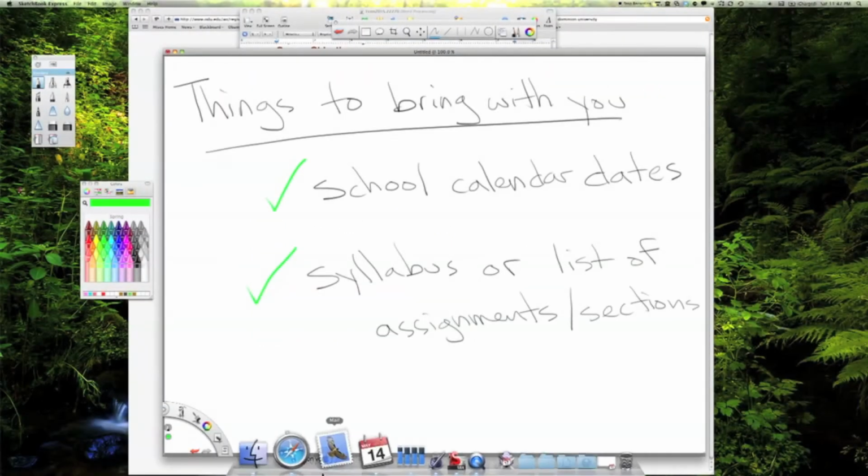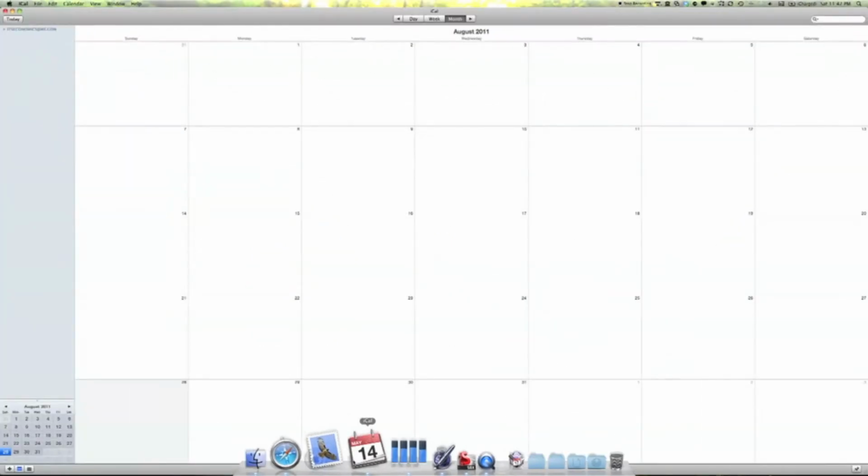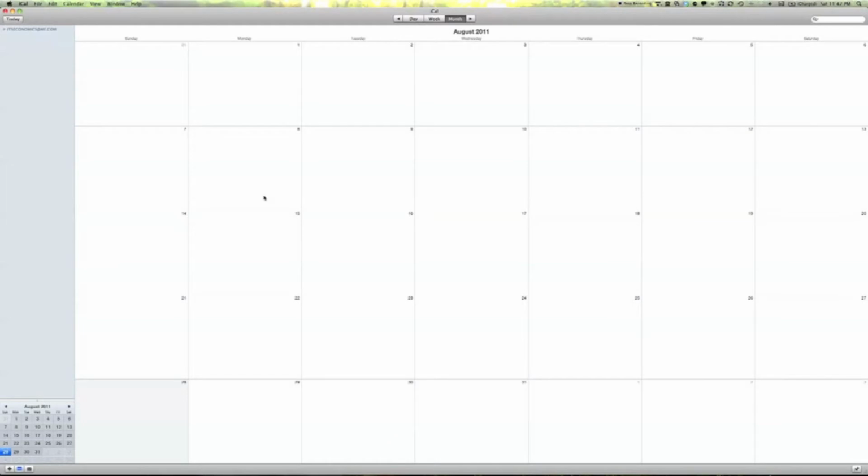So the first thing we're going to do is open up our iCal. Once we have iCal open, we're going to create a new calendar. And make sure for now it's just on your Mac. Once it's created, we're going to go ahead and give it a name. For this example, I'm just going to call it the school calendar.